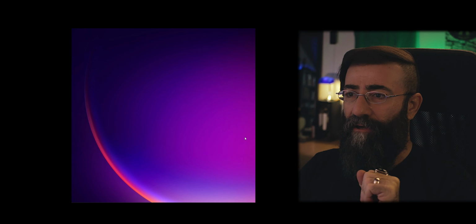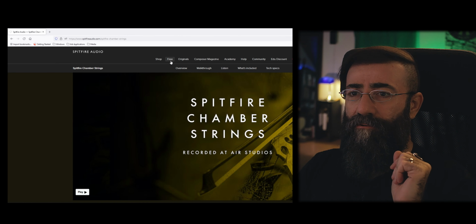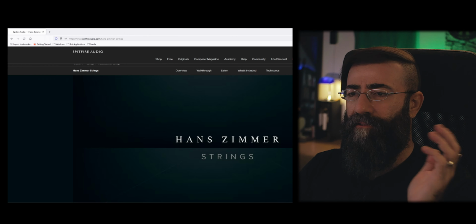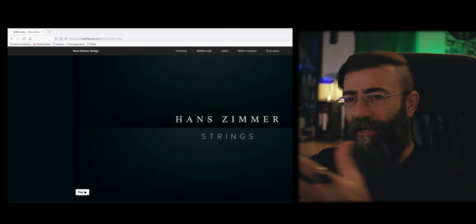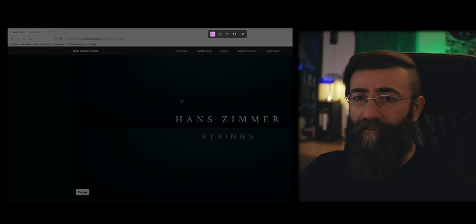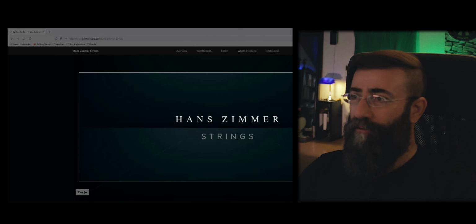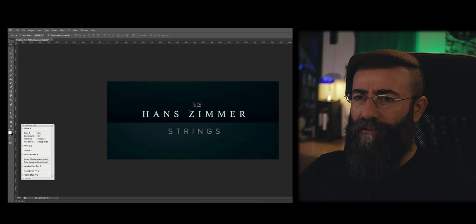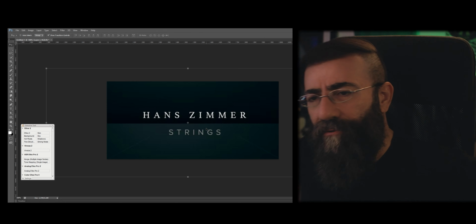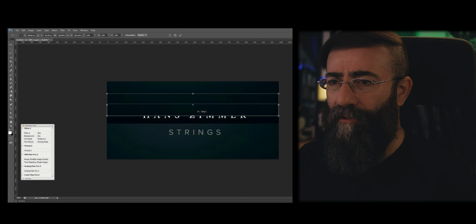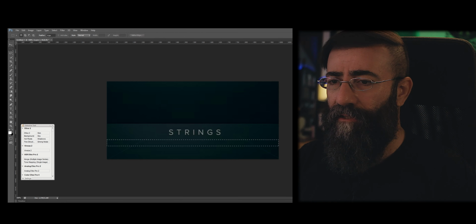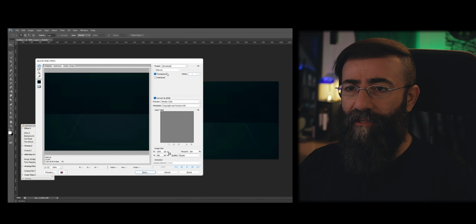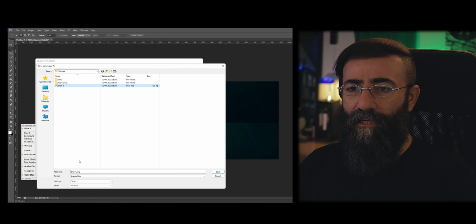You know that Hans Zimmer is my favorite composer, so I want to look at the background of these Hans strings. Yes, this is a very nice background. I like the style. So let's rip this off. Copy, Photoshop, paste. We don't want the white letters, we just want the background, right? Select this and bring it down like this, and select this, bring it down. Like this we have a nice background. We'll save it as a PNG and we name it skin 2.